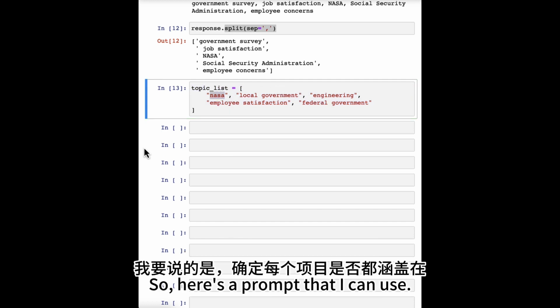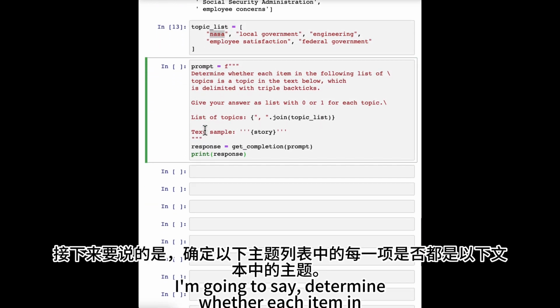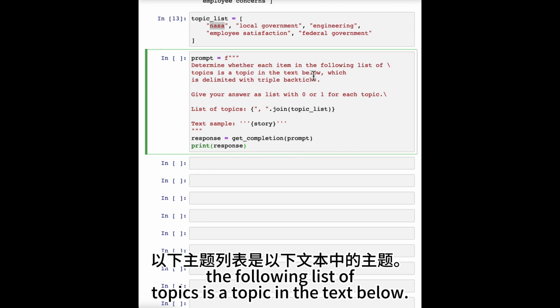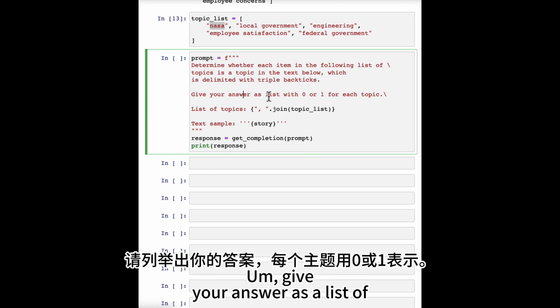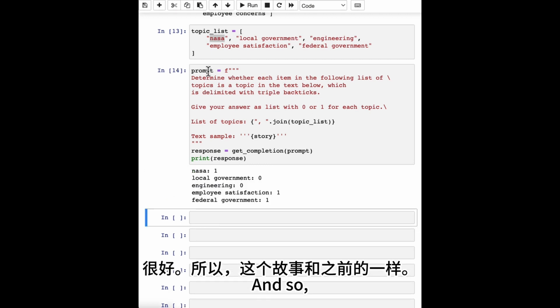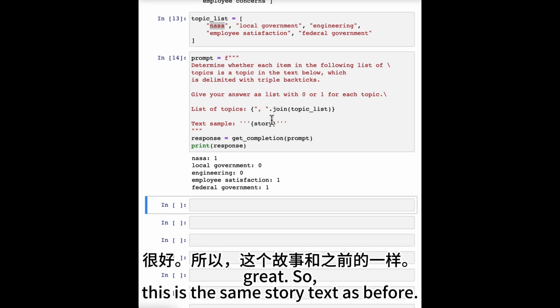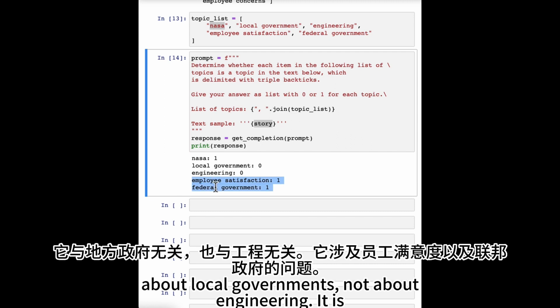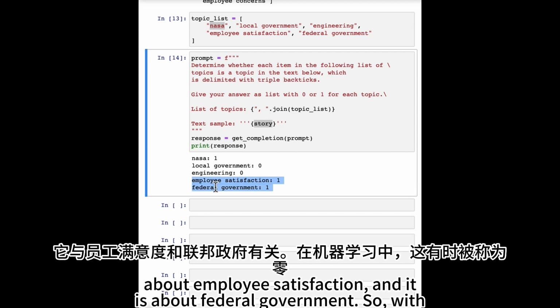So here's a prompt that I can use. I'm going to say, determine whether each item in the following list of topics is a topic in the text below. Give your answer as a list of 0 or 1 for each topic. And so, great. This is the same story text as before. It is about NASA. It's not about local government. It's not about engineering. It is about employee satisfaction, and it is about federal government.